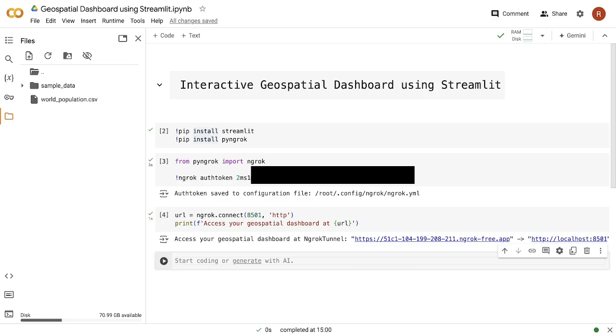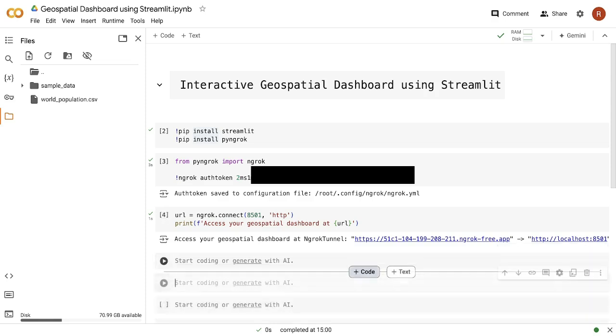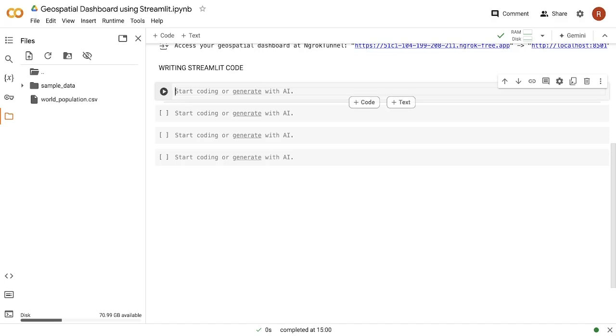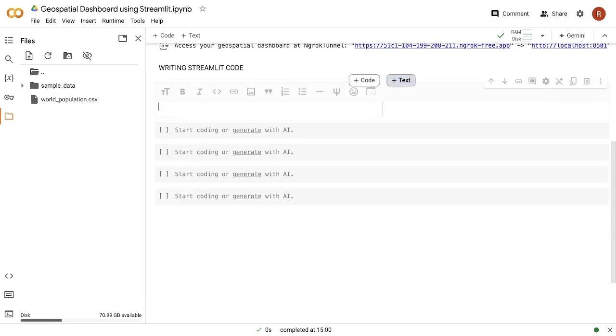So let me add more cells here, and let me scroll it up in order to hide my authorization token. So here let's start writing with the Streamlit code. So here I will just say writing Streamlit code. So very first thing that we are going to do here is we are going to set our page configuration. That is how our main page will look like when we access our dashboard. So let me just say here, the first thing is page configuration.